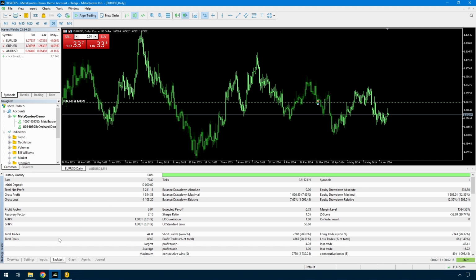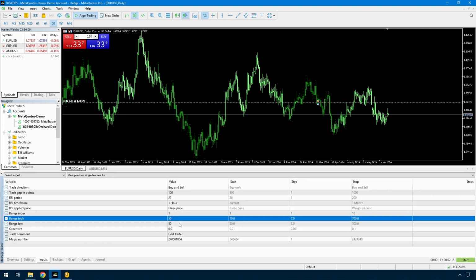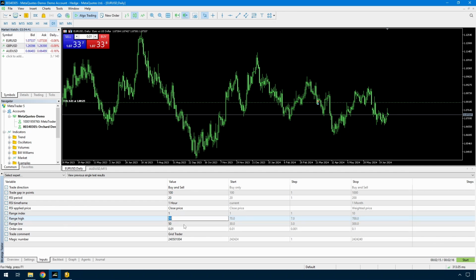I might just try one other thing. I'm going to change this to 30 and 70. Now, I know this is called range high and range low, but there's nothing in the code to force the high to be a higher value than the low. In fact, I probably should have called it the buy limit and the sell limit. Live and learn.